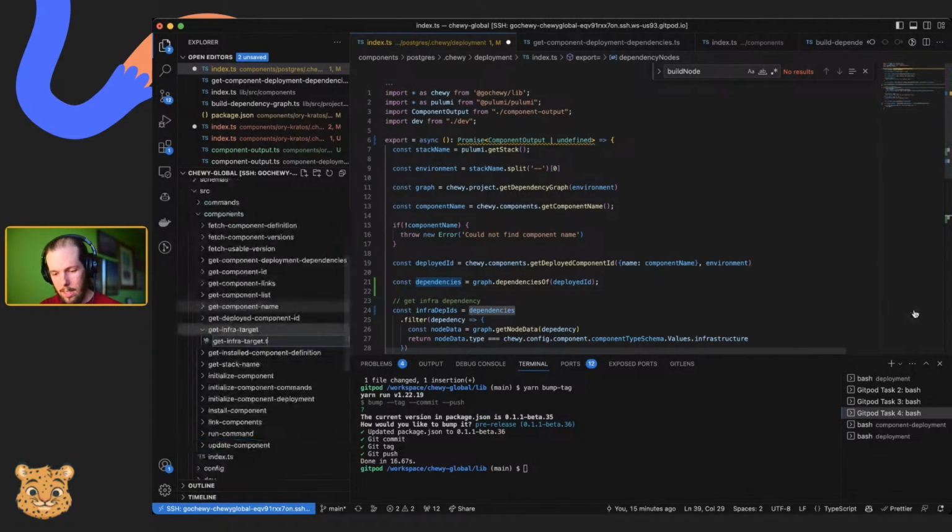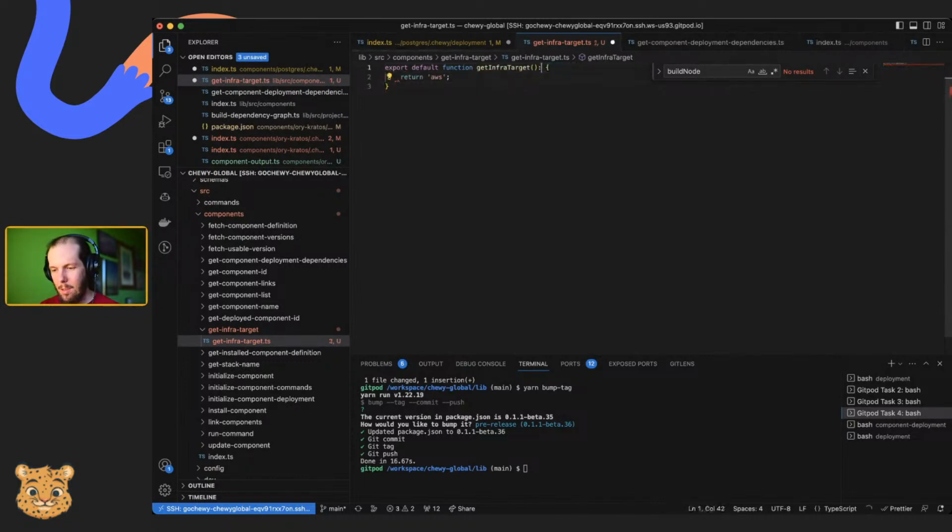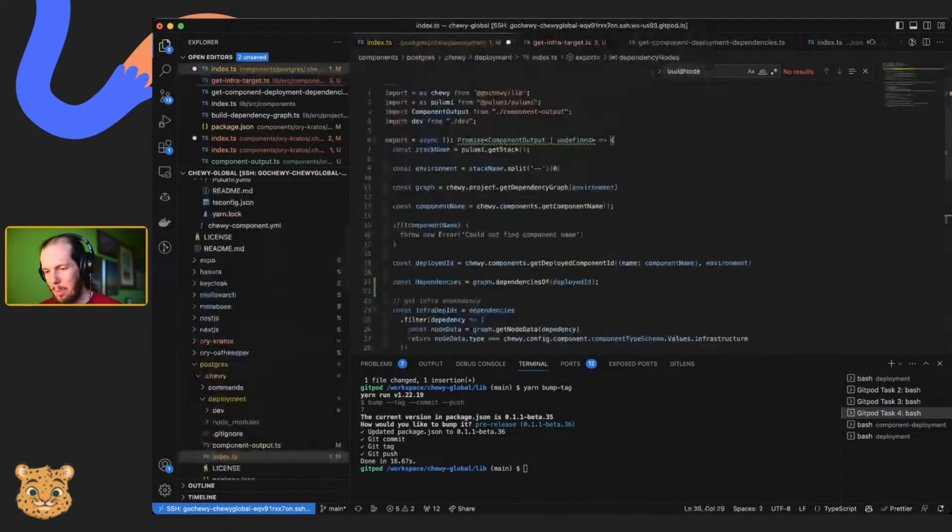Okay, .ts. Export default function. Come on, Copilot. Thank you. That is useless. Not useless. You did a nice little bit of autocomplete there. I find GitHub Copilot really useful in some small ways, and then really weird and not useful in other ways.